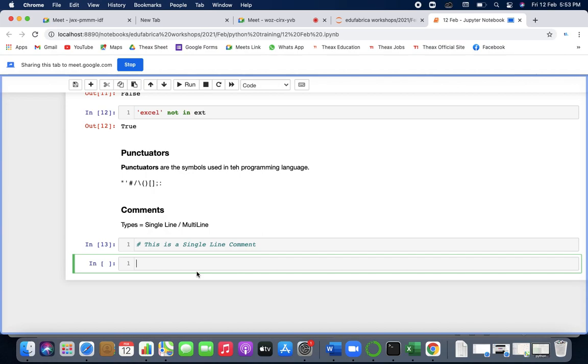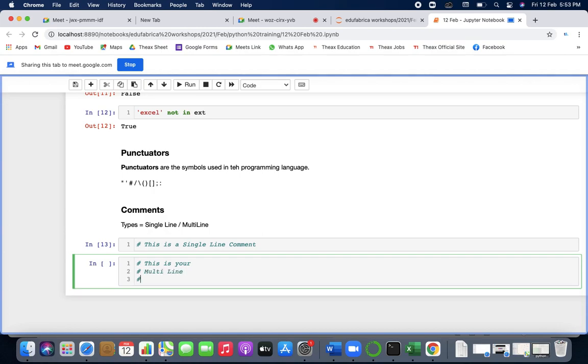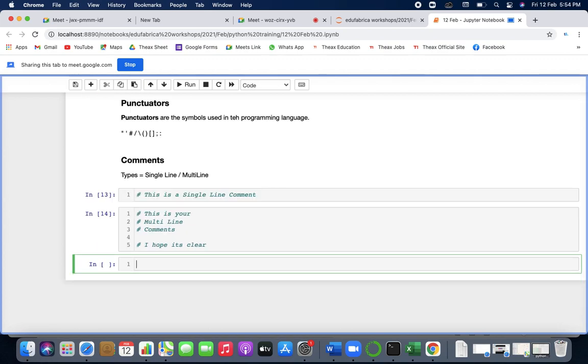And if I want to make it multiple, I can make it, this is your multi line comments. And we can write, I hope it's clear. Yes, comments clear? These are just used to describe a block of code, whatever you write. Everyone clear? Yes, sir.